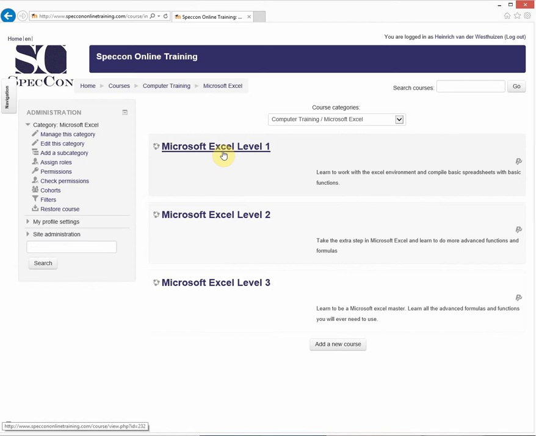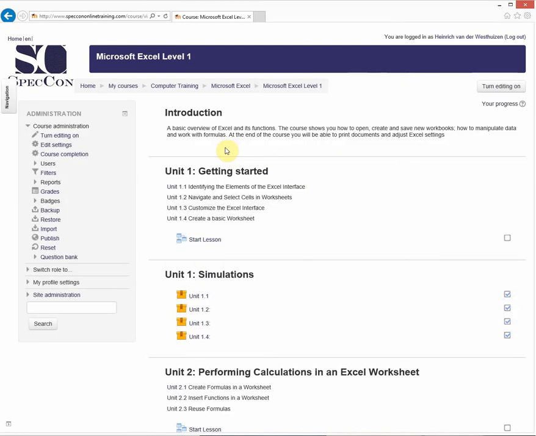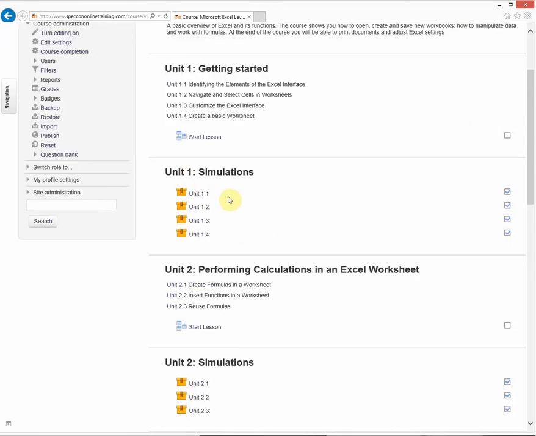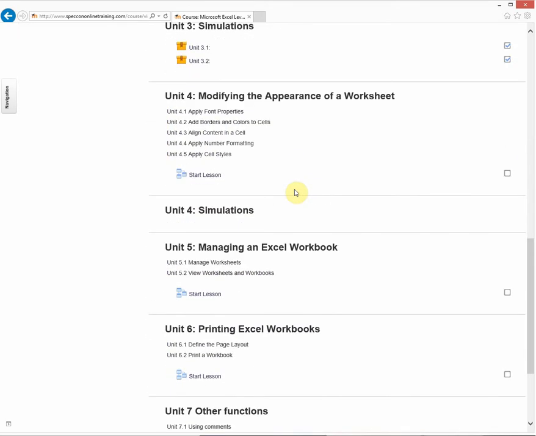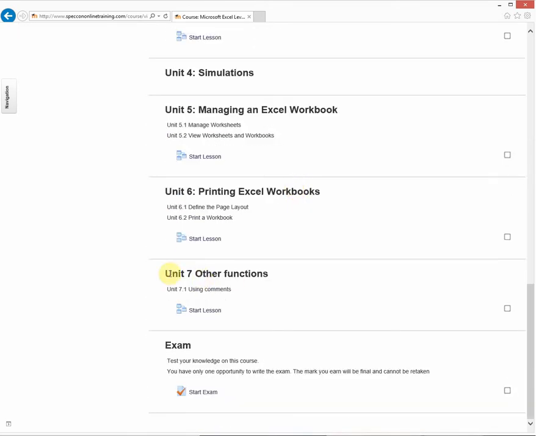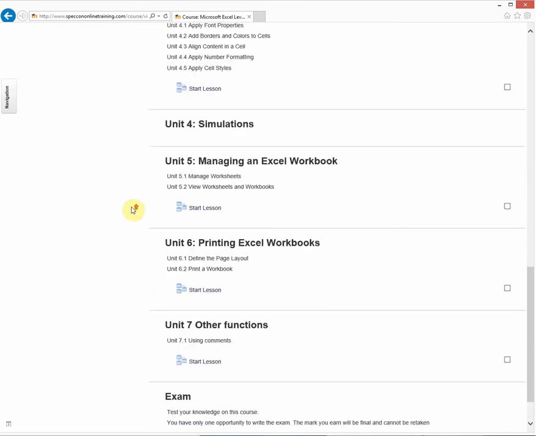So I'm going to show you Microsoft Excel level 1. If you go into Excel, you'll see 3 levels, so 1, 2 and 3. You'll see a quick description of what it all includes. So I'm just going to show you Excel level 1. All the courses have an introduction. It's got all the units. So unit 1 with the subunits. You've got the simulations for unit 1, which is more your practical type of work. And then you'll see all the units under level 1. So Excel level 1 has 7 units. And once you're done with the units, you'll get an exam. We'll go into the exam just now.